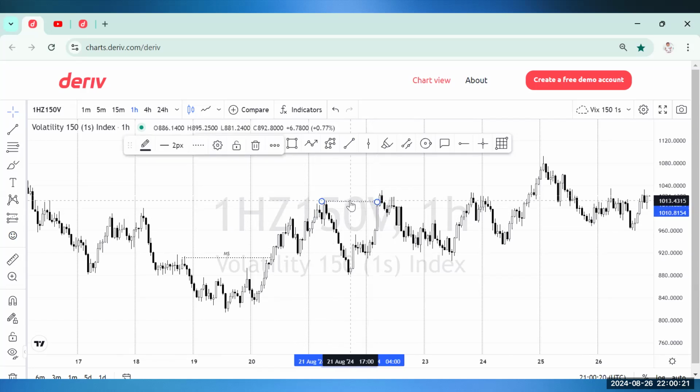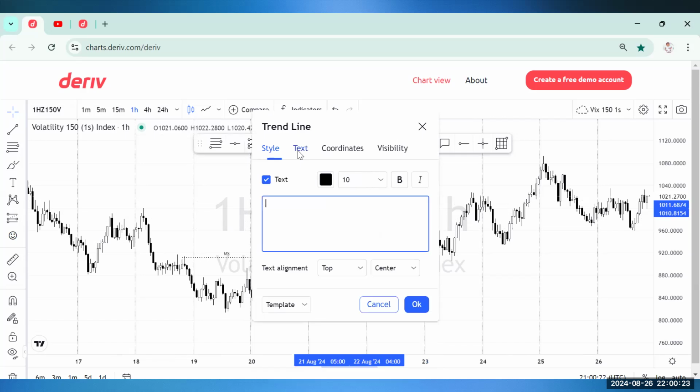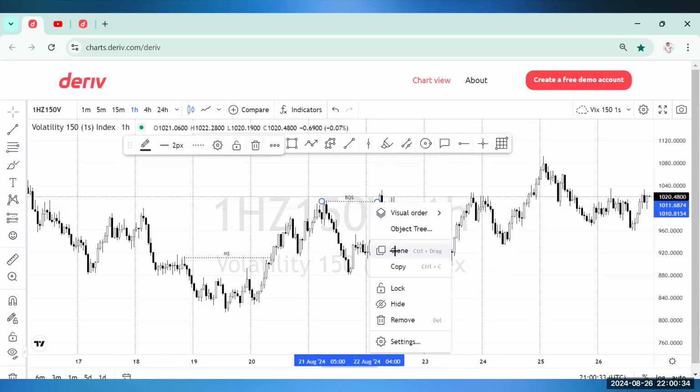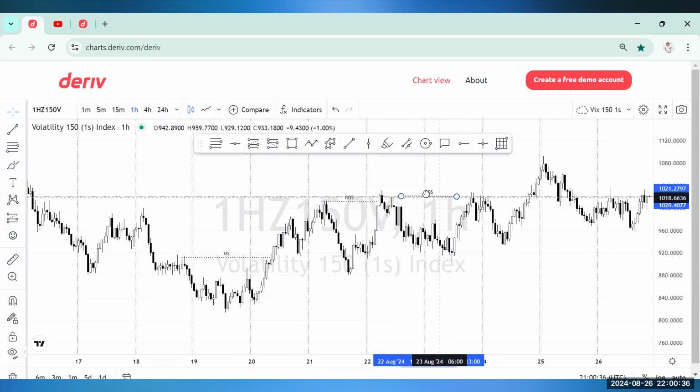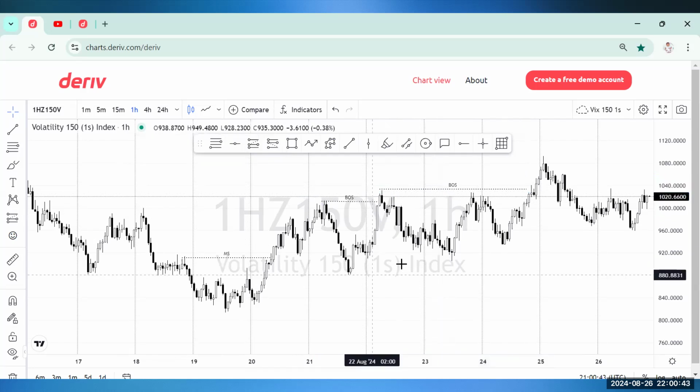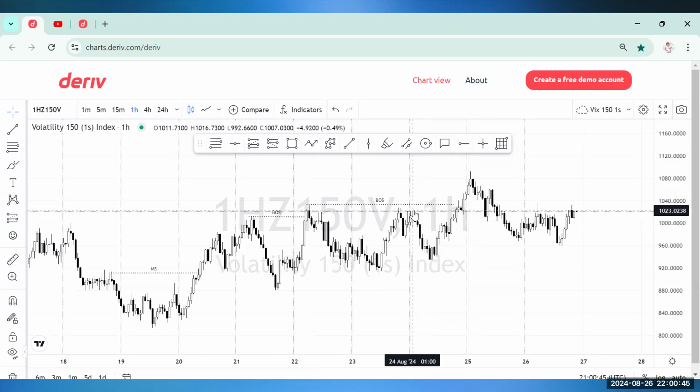But what I do most time, let me save this as break of structure. Come to text, BOS. We're going to talk about this later. I'm just trying to explain how to use this tool for us. We have a break of structure. You can pick this, clone it, and paste it on the next line. So this is the next break of structure. Can you see now? So we have the next break of structure.